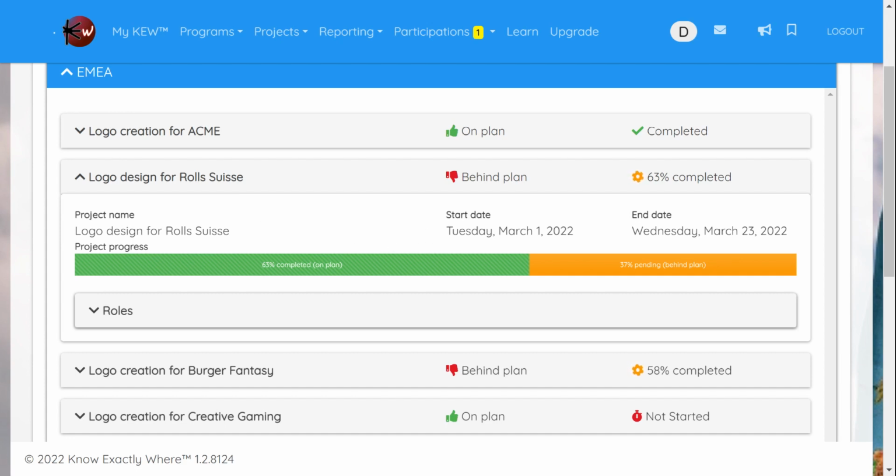So here we see that it started on the 1st of March and it should have finished on the 23rd of March. We're recording this today on the 30th of March. So it tells us that it's 63% completed and 37% pending behind plan. You see the different colors represent whether it's behind plan, on plan, or ahead of plan. In this case, the orange means that it's behind plan.